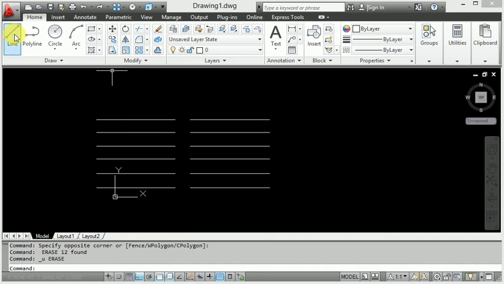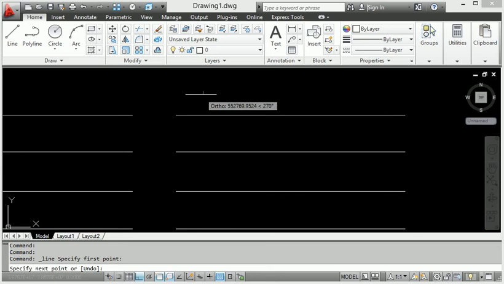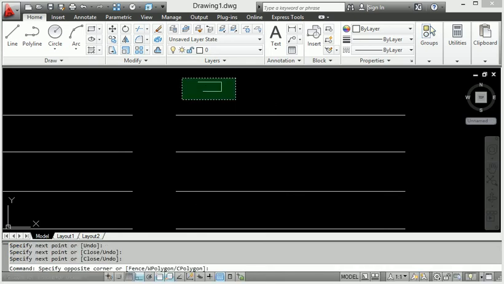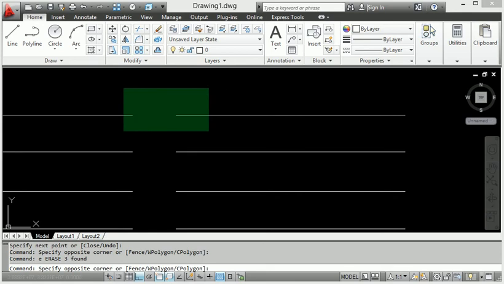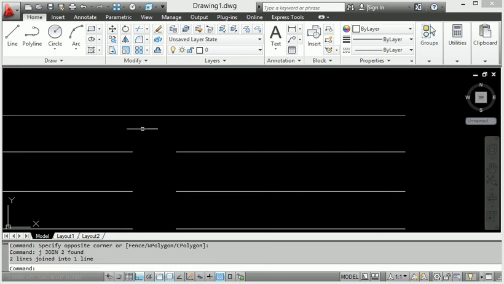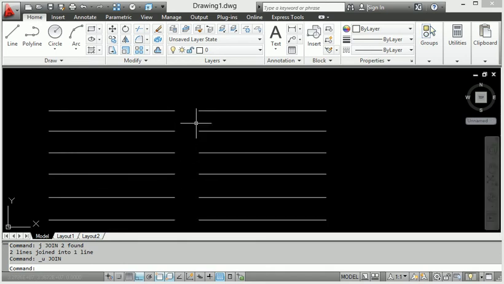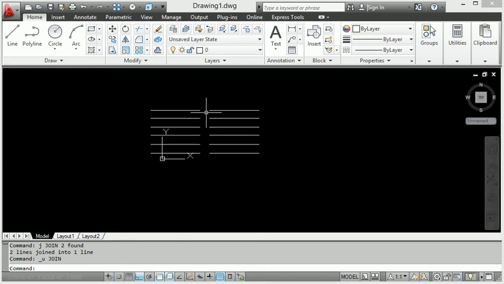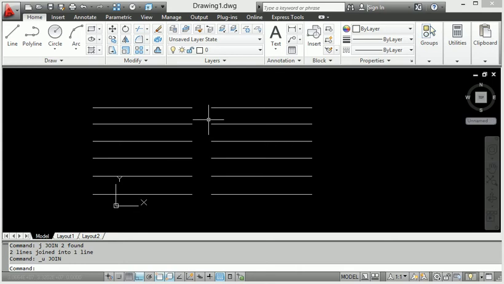Let's make a simple line here. Actually, there is a much bigger gap. When I click here and see, there is a gap here. You can look at this gap, but I will use the join command.